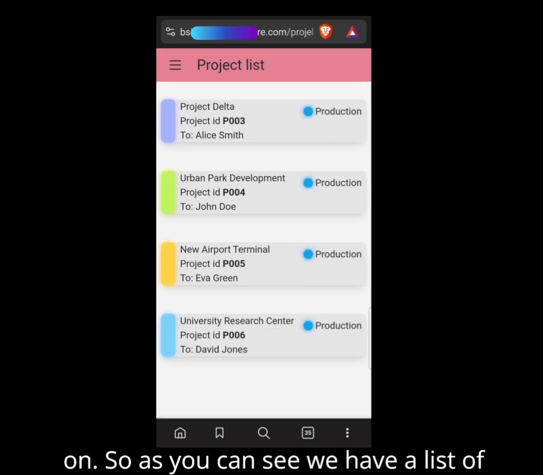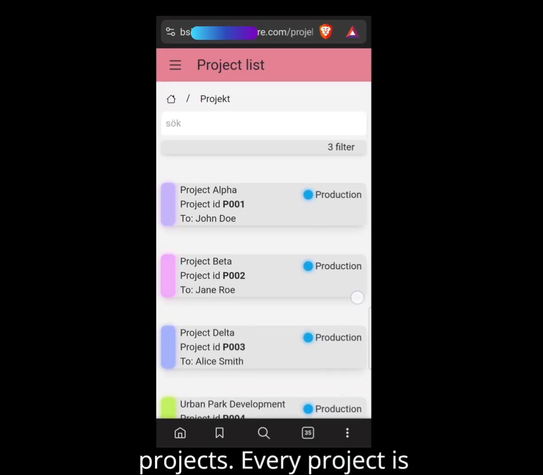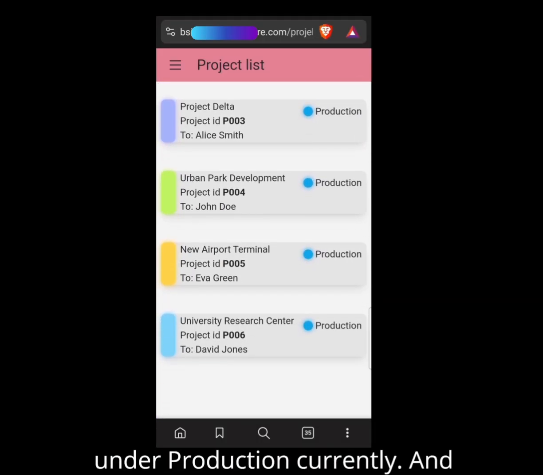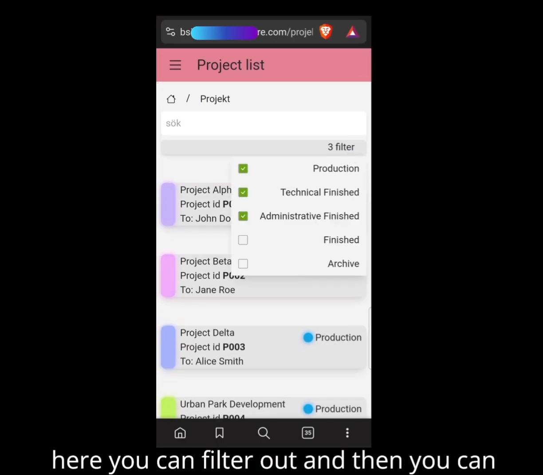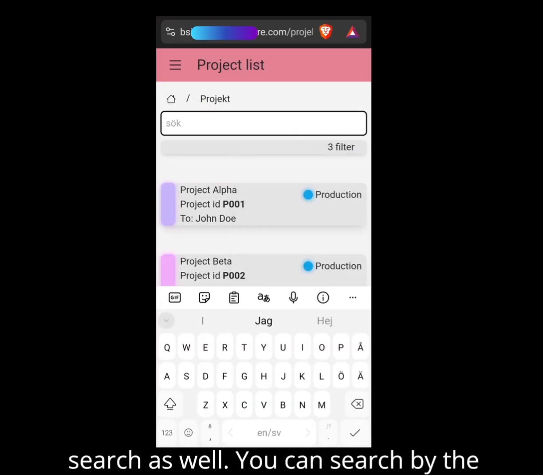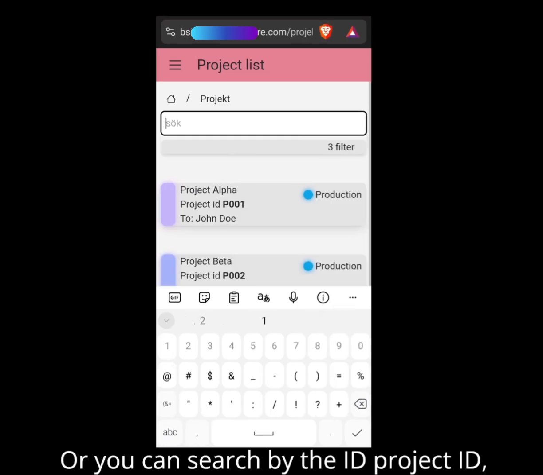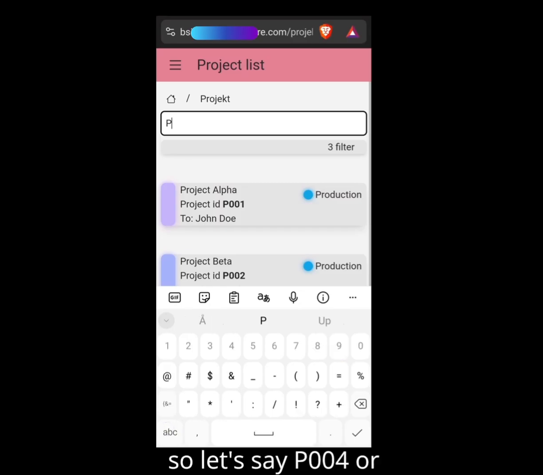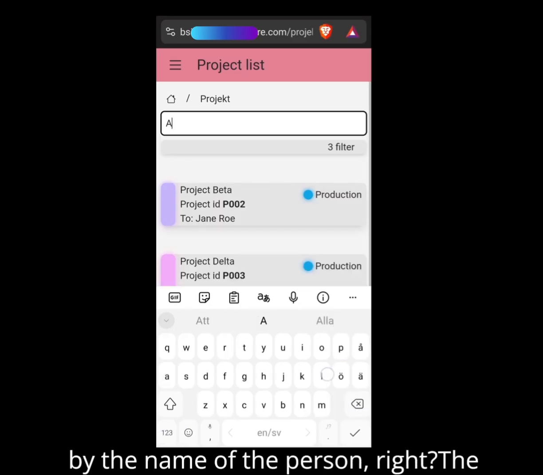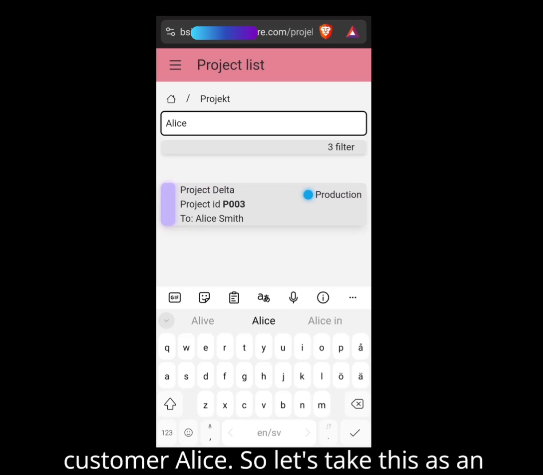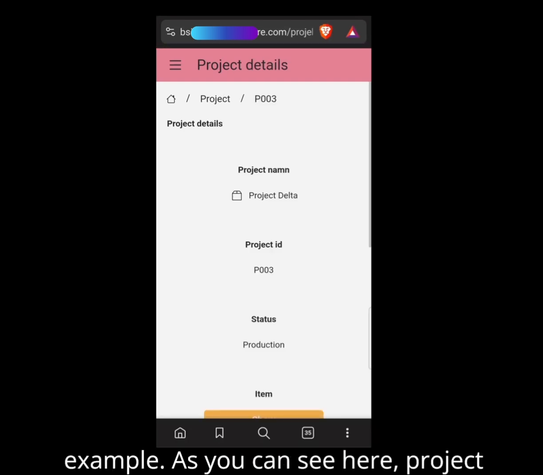As you can see, we have a list of projects. Every project is under production currently, and here you can filter and also search. You can search by the name of the project, let's say Alpha, or by the project ID, so let's say P004, or by the name of the customer, Alice. So let's take this as an example.